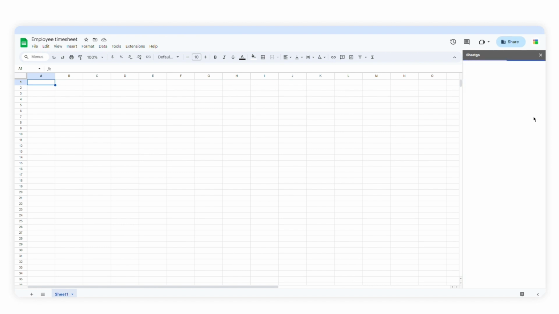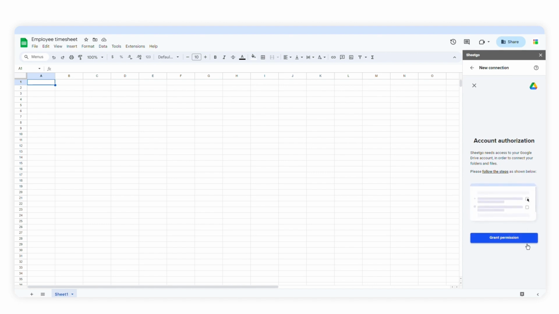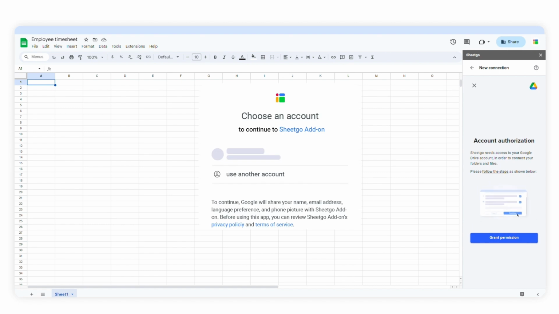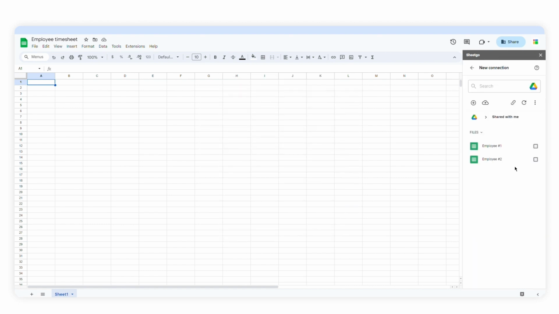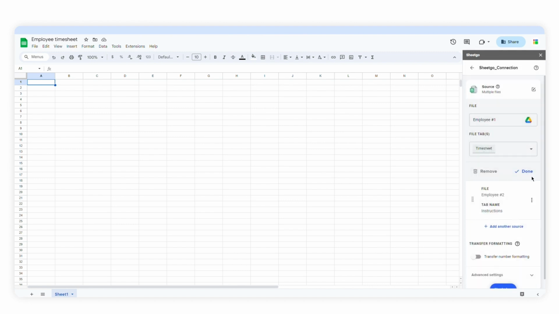Now I'll click Sheet Files to choose my source files. Before you connect your spreadsheets, you need to give Sheetgo access to your Google Drive. Click Grant Permission. Select the account you want to connect with Sheetgo. Then click Allow. I'll choose the files. Select the tabs you want to import data from.